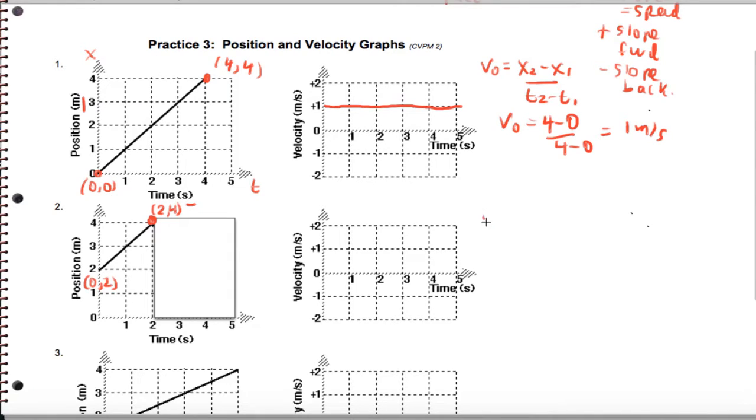So let's get the first speed. This is what this little 1 means. And that's going to be 4 minus 2 over 2 minus 0. That's 2 over 2. So I'm getting a speed of 1 meter per second. And that lasts for 2 seconds. Like that. Nice flat line right there.